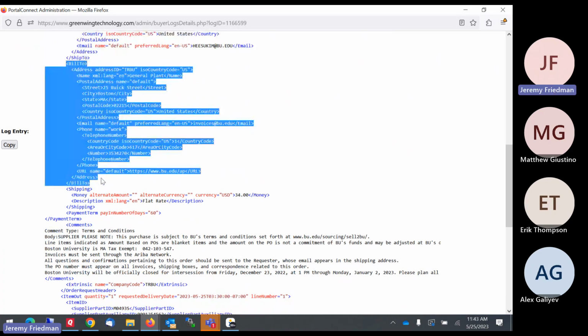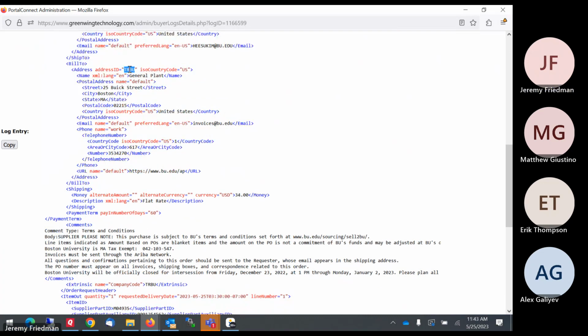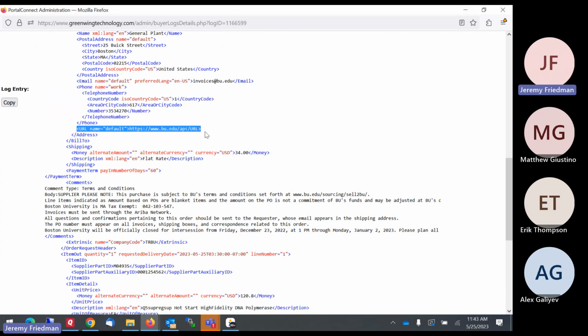Bill to, same thing. Address ID, name, no deliver to, which is more common. Just one street line, because probably they all go to this 25 Buick Street in Boston. They also have an email address, which is a generic invoices@bu.edu. Phone number. Even have a URL in here. I don't know why, but they send it.